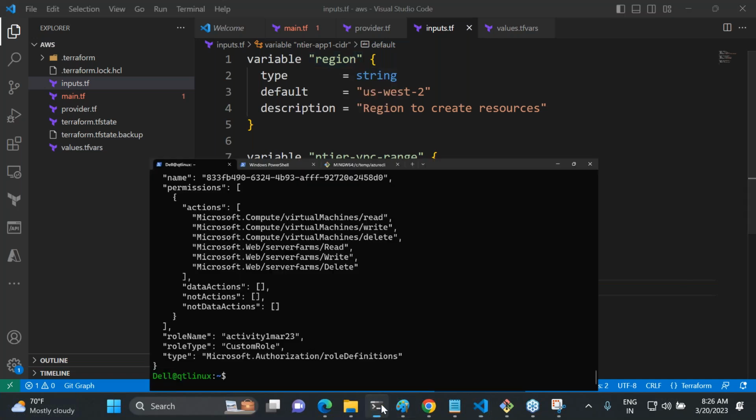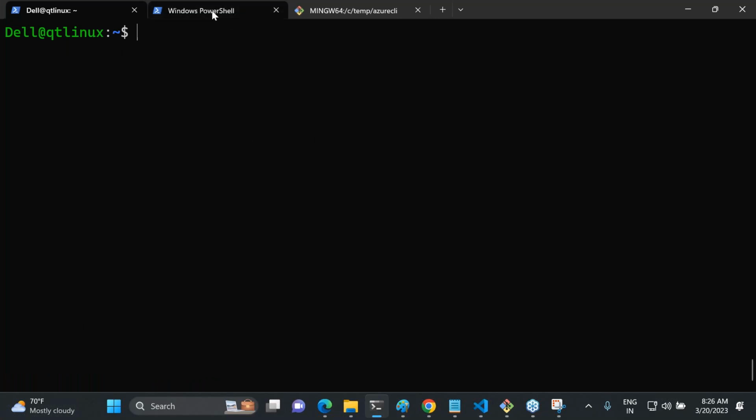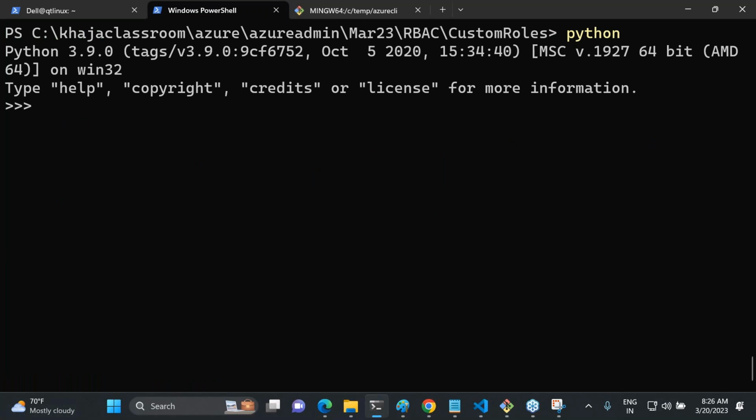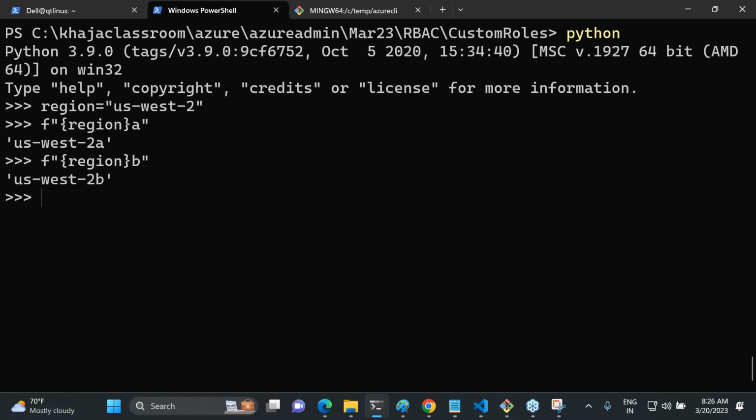So let me try to show you a very simple example. Don't worry about the programming language over here. I'm trying to tell that region is equals to US West 2. So in Python, if you want to print US West A, what you can do is use something like F, and then write region and then write A. Is it printing this? Now if I want B, I use this.